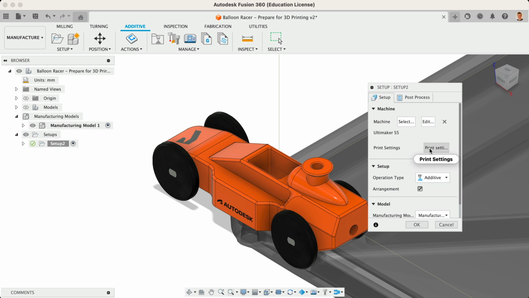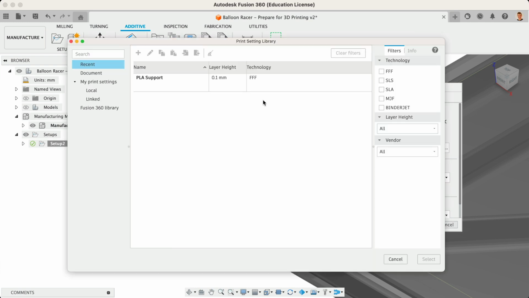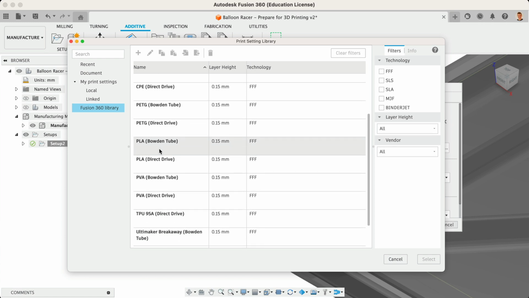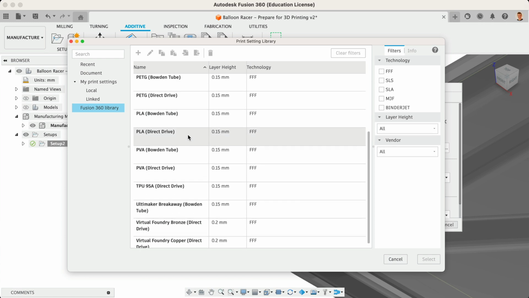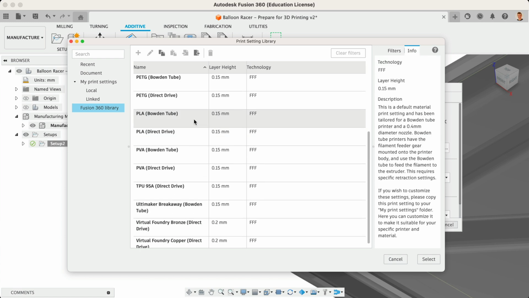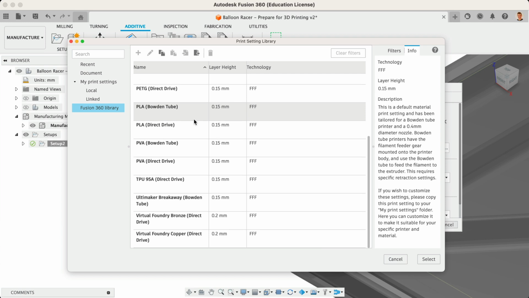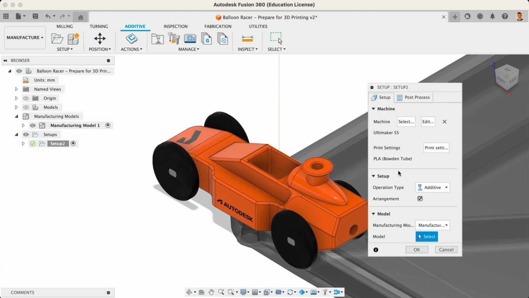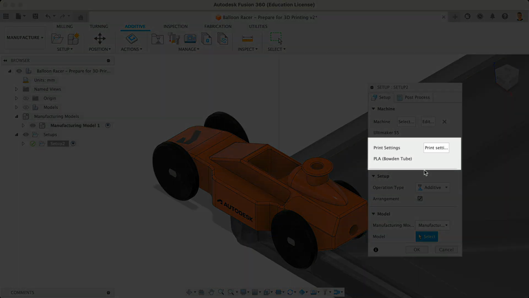This is where you will define the desired type of 3D printer filament. You can leverage Fusion 360's library of pre-existing filaments, as well as save filament modifications to your local library. Be sure to select the correct size and type of filament that will be loaded into your machine. Upon selection, the filament type will be listed in the dialog.